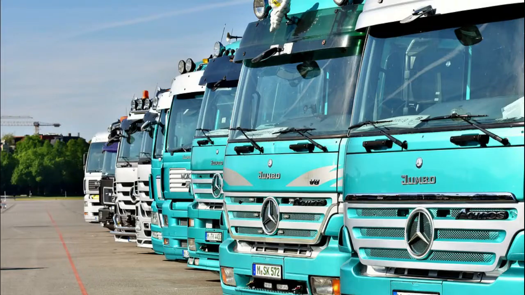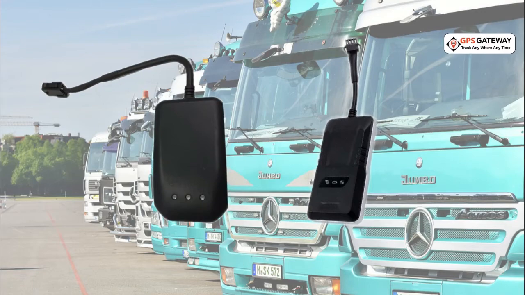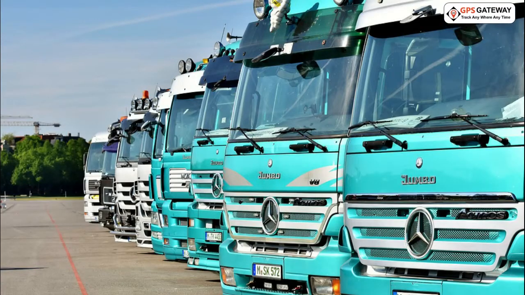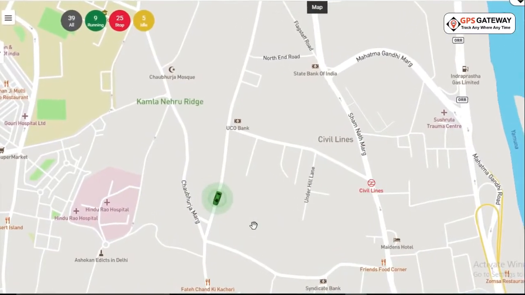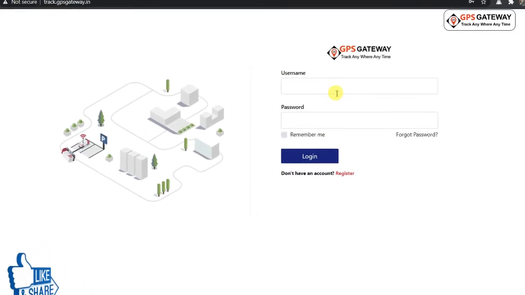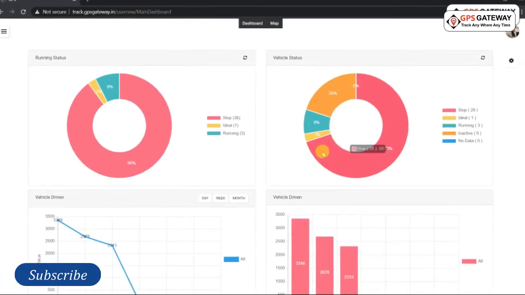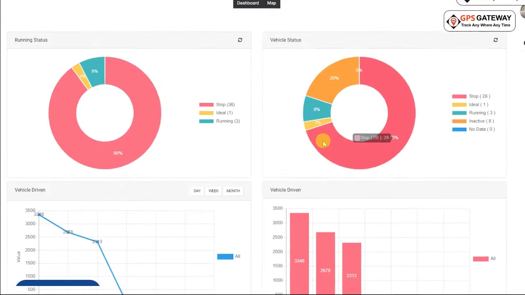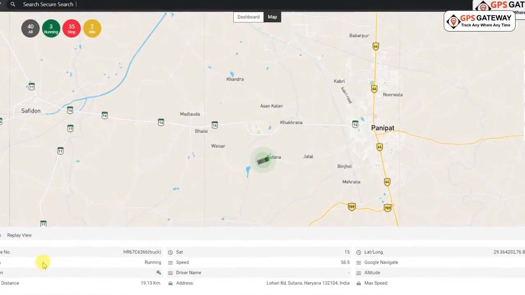Are you a transporter and you have some vehicles in which you have installed GPS tracker, but you are facing difficulty in understanding how to track those vehicles using the GPS gateway panel? What is the way you can know how many kilometers these vehicles have covered, how to see their live status on map, or how to download their report?